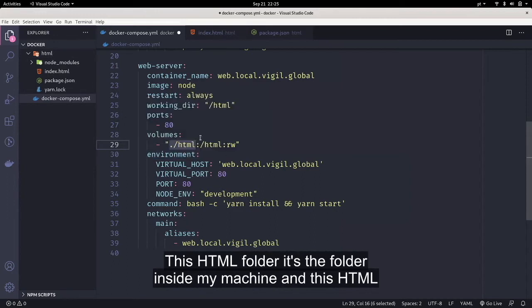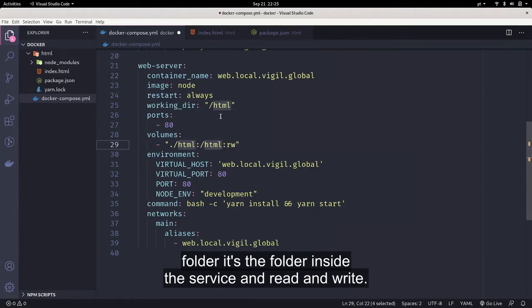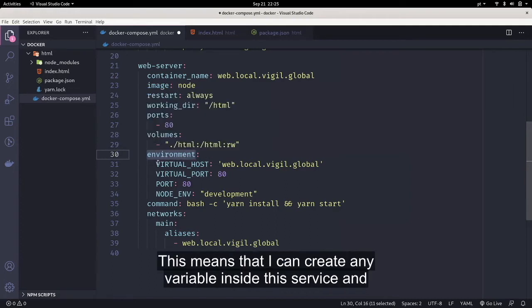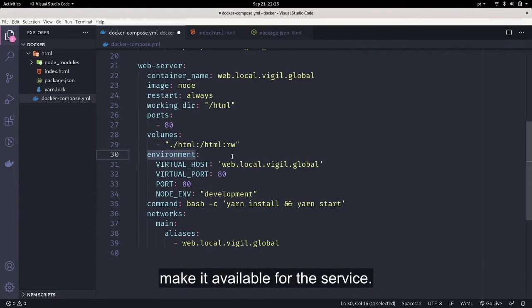but it's my machine. This HTML folder is the folder inside my machine, and this HTML folder is the folder inside the service, and read and write. And we have the environment. This means that I can create any variable inside this service and make it available for this service.